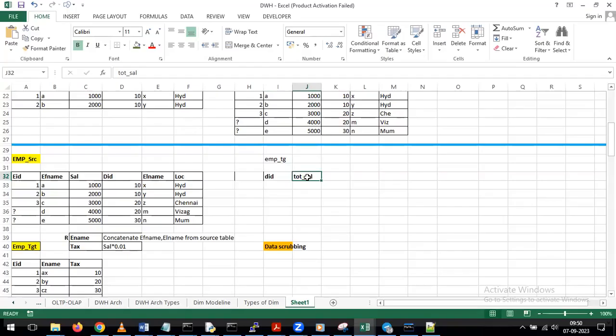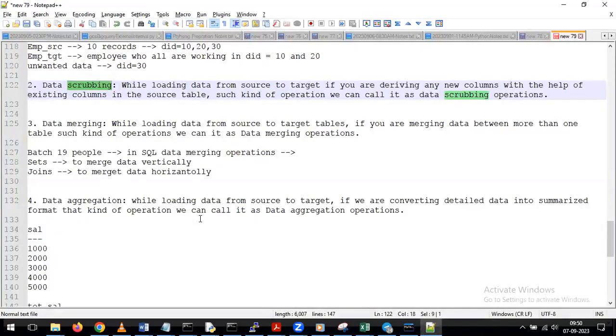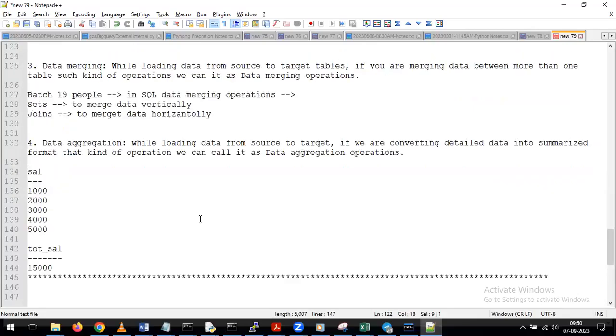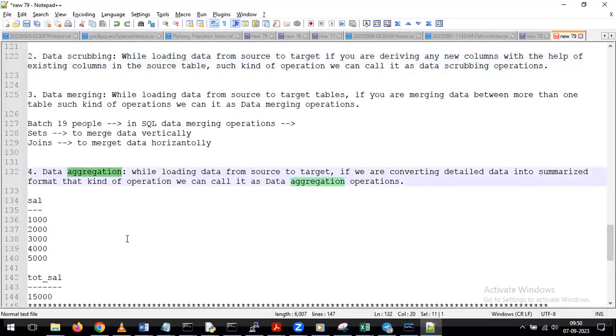Whenever we are working on such kind of requirement, that kind of operation we can simply call a data scrubbing operation. Is it clear? Yeah, clear. Any other questions still? But in data aggregation also, we do the same, right? Yeah, we do the same operation.